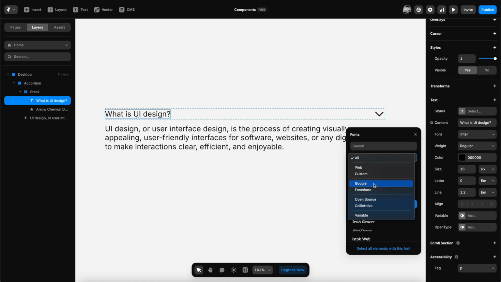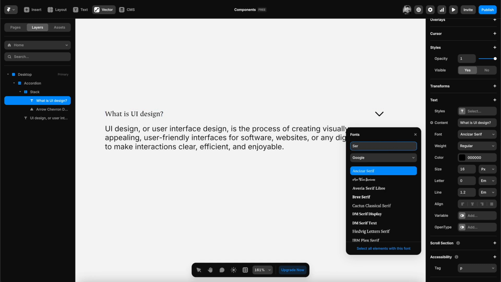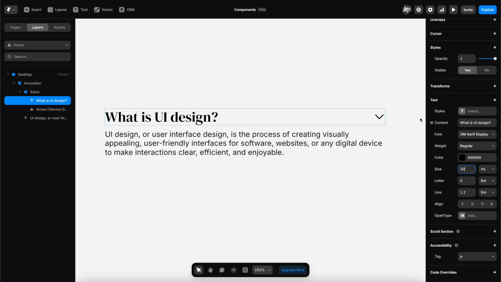And also I will update the font size of it. So I will go to Google Fonts and pick any random font from here. Let's go with this one. No, not this one, it's not looking good. Let's quickly see if I find anything. DM Serif, I think DM Serif Display looks better. Let's change the size from 16 pixels to maybe 30 pixels, looks better.